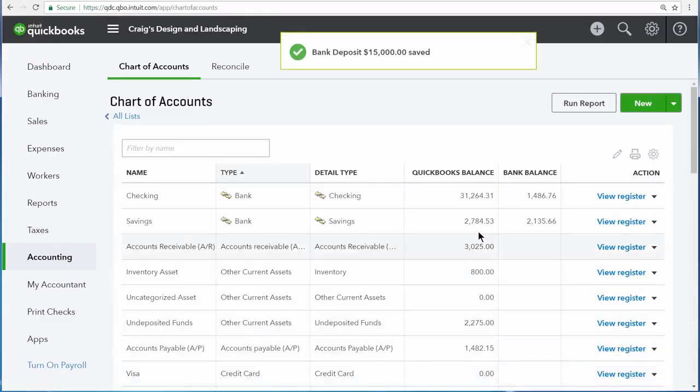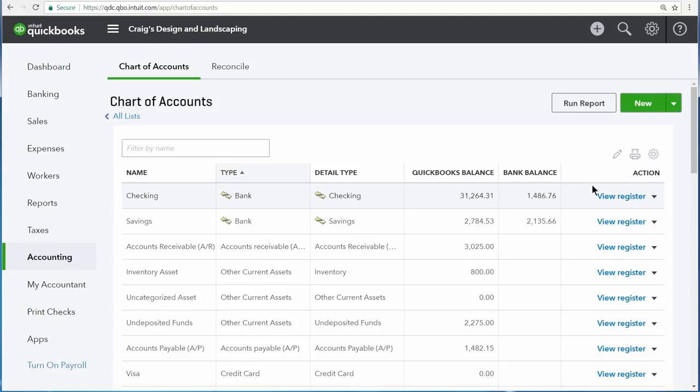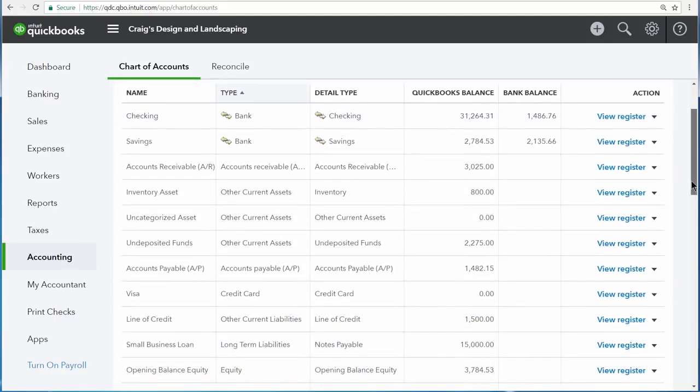Through the entry of that transaction, we can see that the checking account is increased by $15,000, and scrolling down, the small business loan liability account has also increased by $15,000.